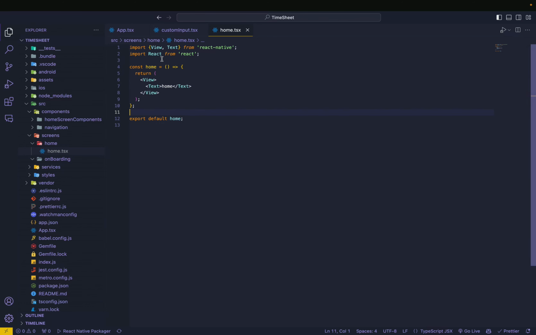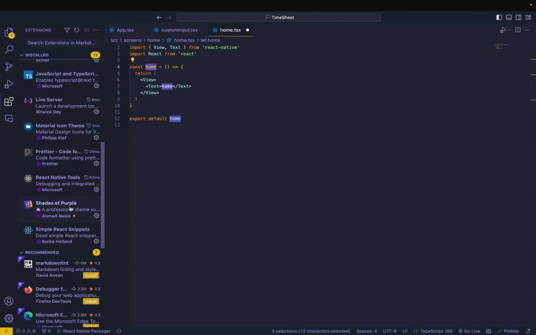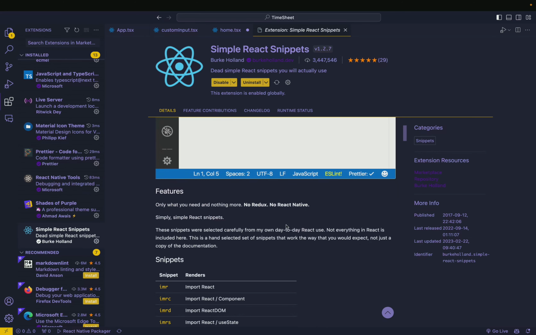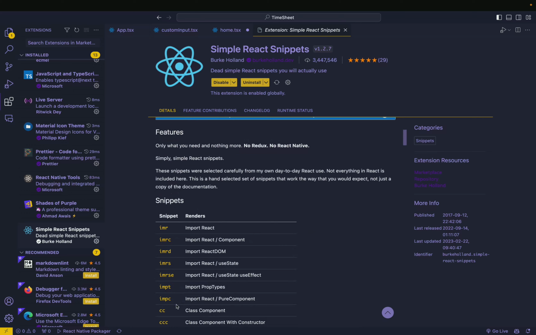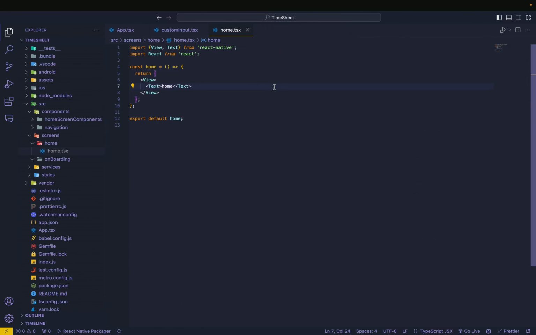And for those of you wondering how I'm getting all this to come up, I'm just using React Native Snippets. It's an extension here. Let's see. Simple React snippets. Very simple. It's nice to use. But yeah, so that's that. A little off topic, but that's okay.